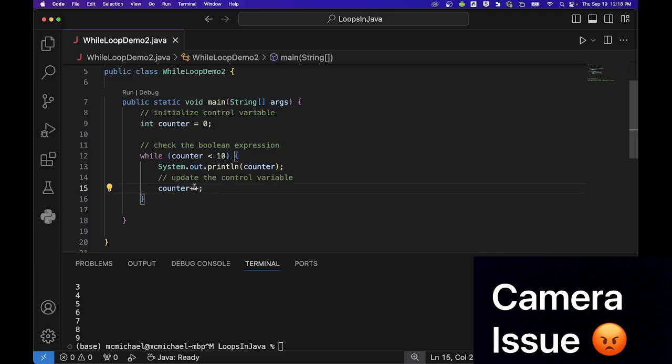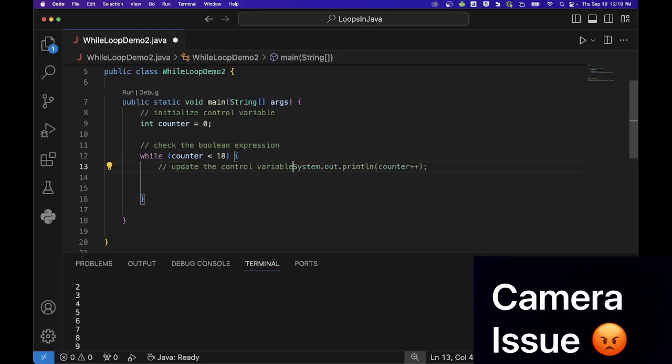This little increment operator is pretty cool because one of the things I can do with it is I could put it right there in my print line statement. Okay, and let's see what that does. It still works, okay? And now here's where we can start to get fancy. I'm just moving my comment because now the line of code that updates that control variable is actually the system out print line.